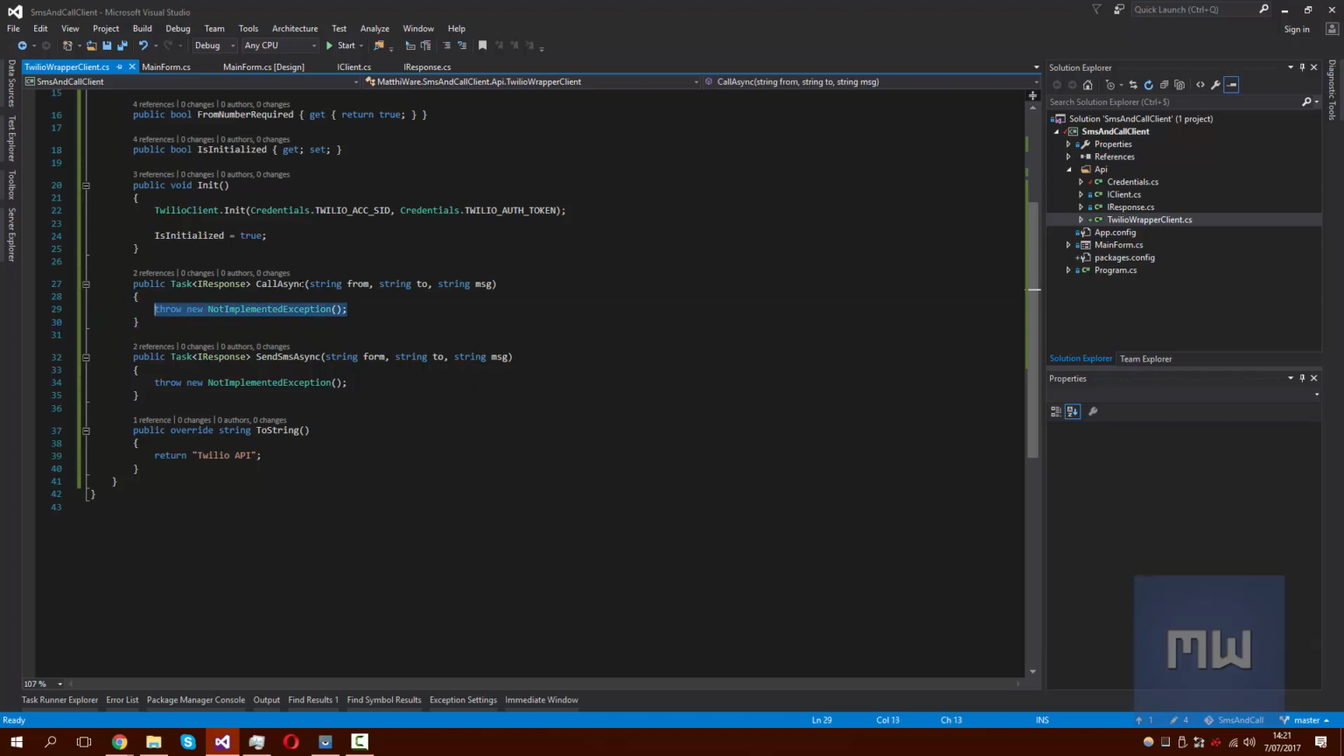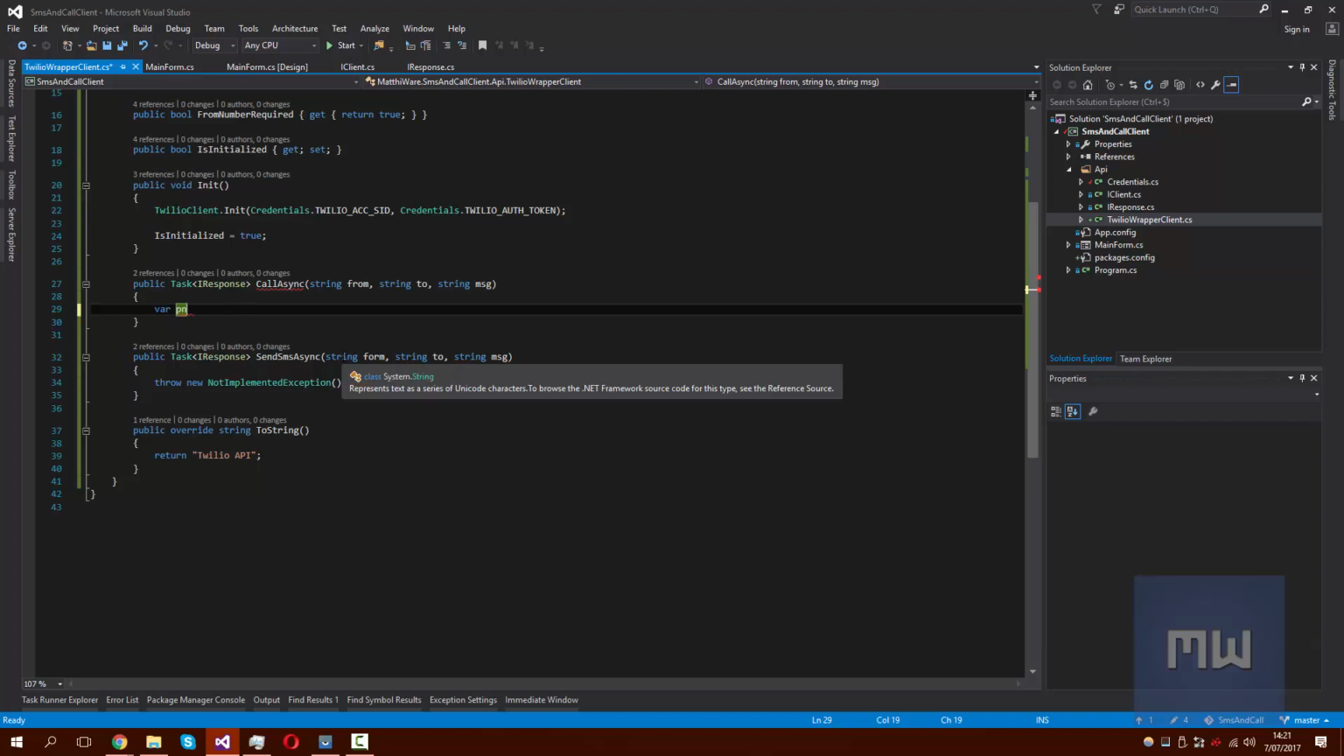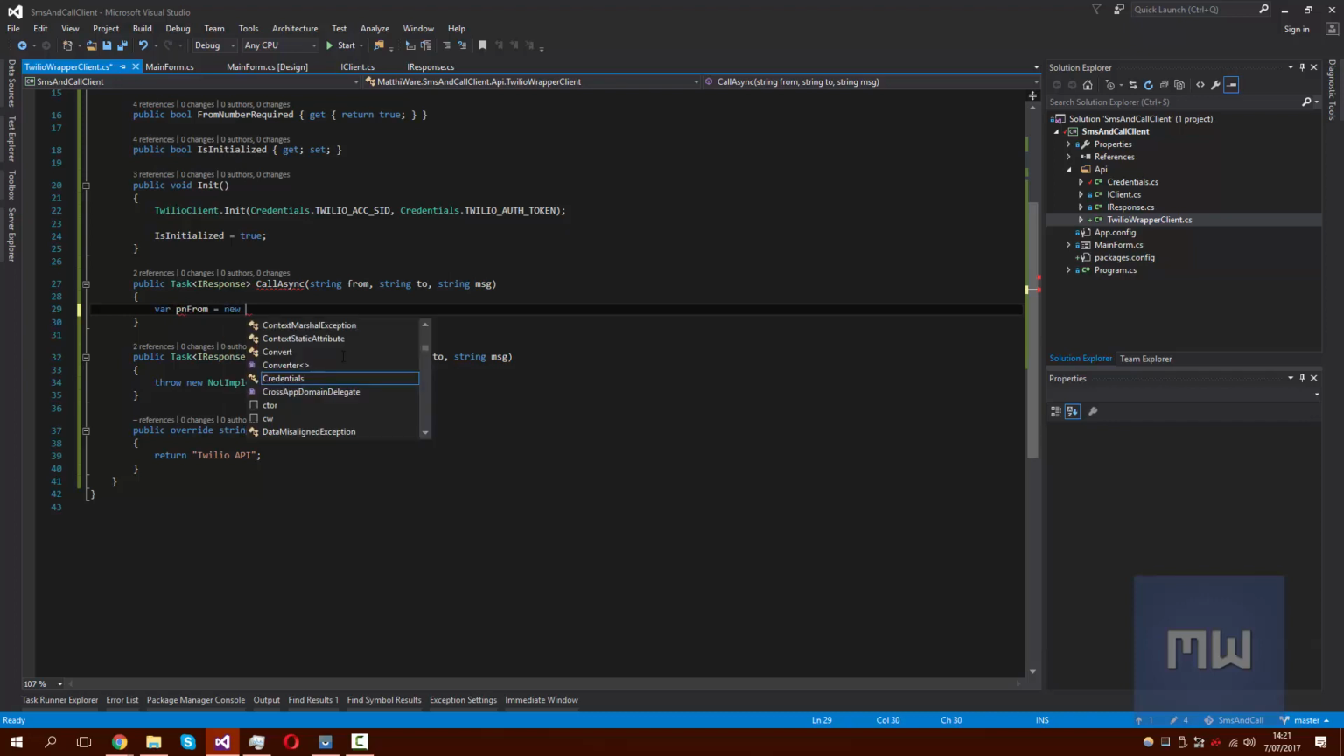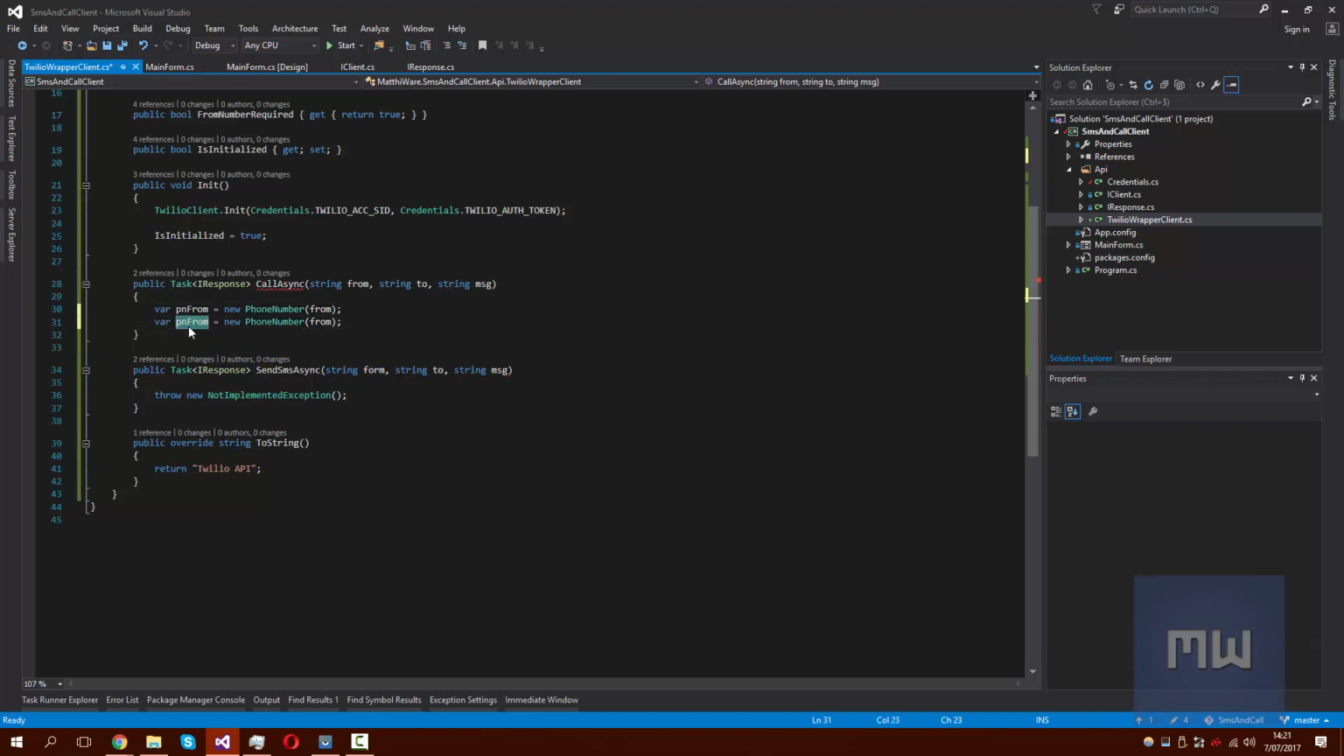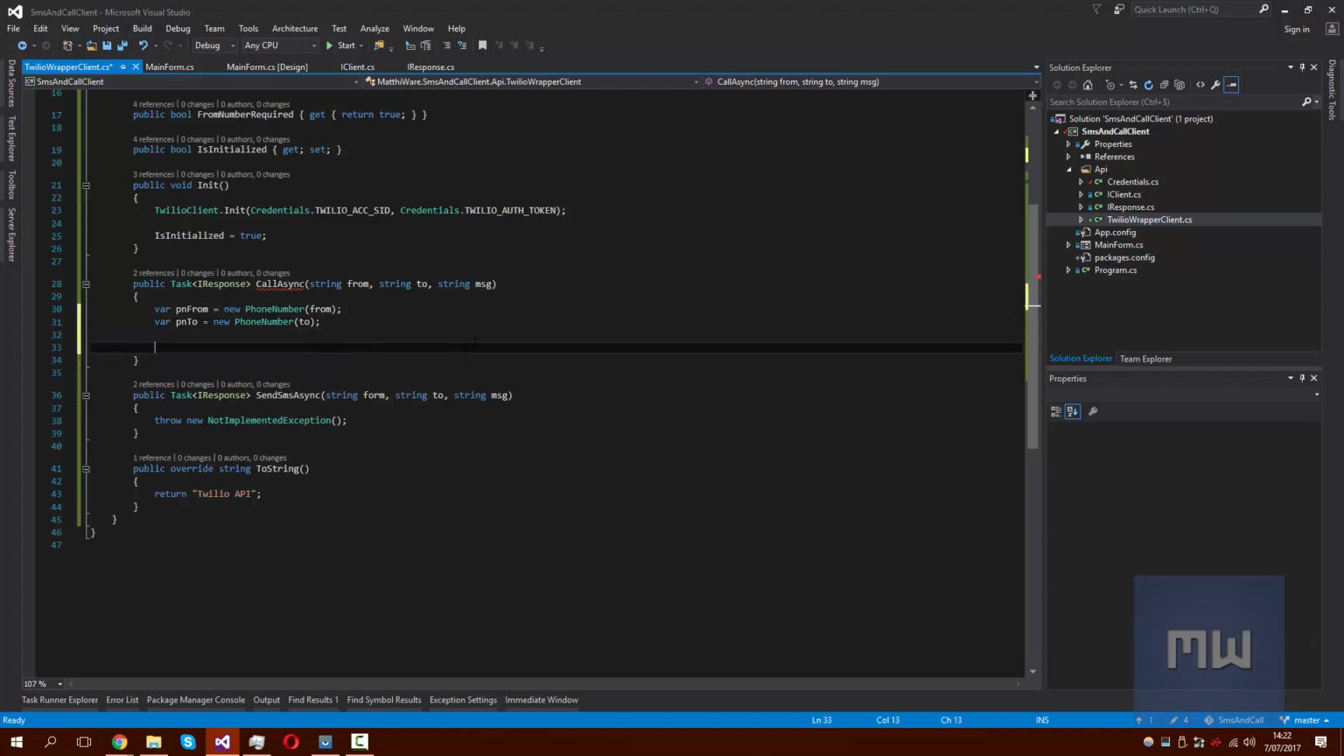And the first thing we're going to do is the CallAsync, I guess. So what we need for this is, first of all, we need to convert the strings to actual phone numbers. So PhoneNumber from equals new PhoneNumber. It's provided by the Twilio.Types. Just import it from. Going to be extra lazy here, and just copy and paste them, and just do the same here too. Okay, so we got that one working.